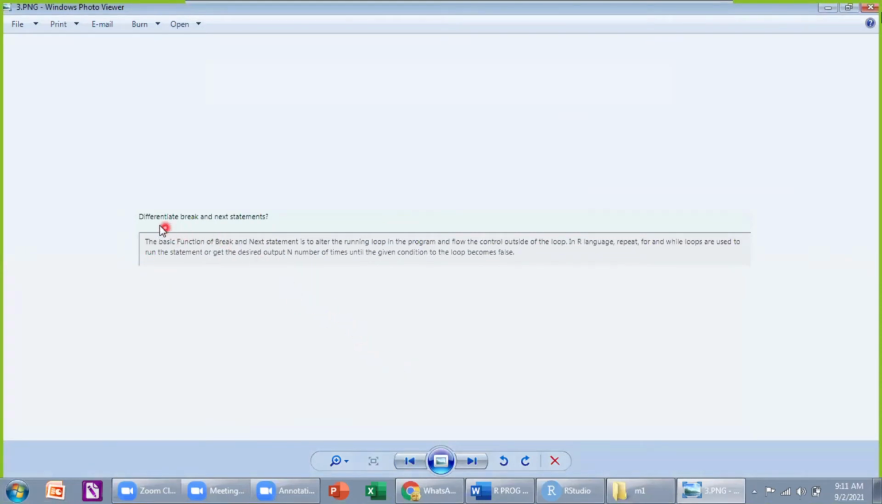See here. Next question is what? Differentiate break and next statement. It clearly says you have to differentiate break and next. At least if you are able to explain what is break and what is next, it would be fine. Here, the basic function of break and next statements is to alter the running loop of the program. Yes, I know, and get the control out of the loop. But how to differentiate? What does break do and what does next do? Then something else: repeat, for, while. Did I ask you about repeat, for, while? This answer also got fewer marks.